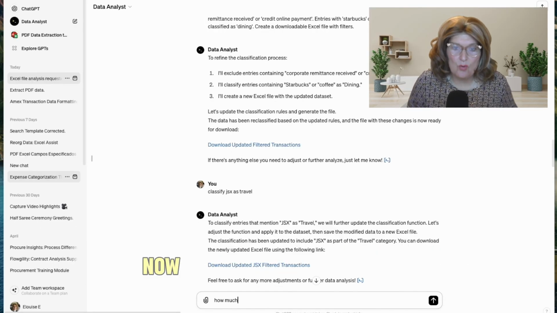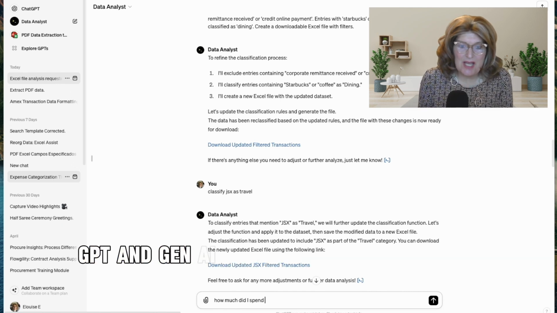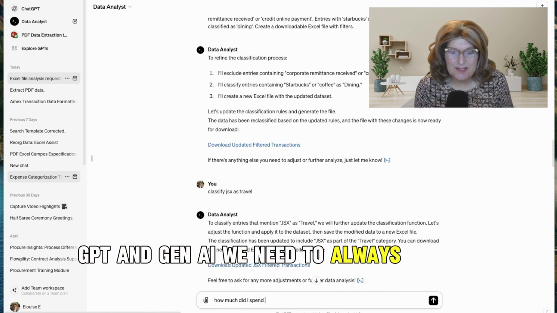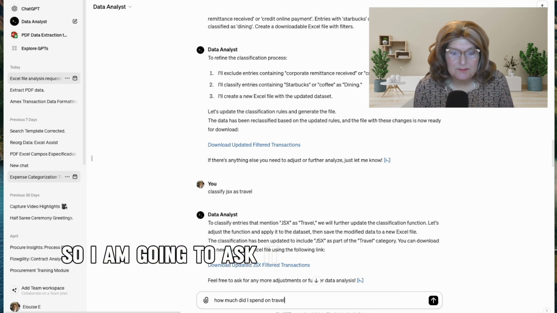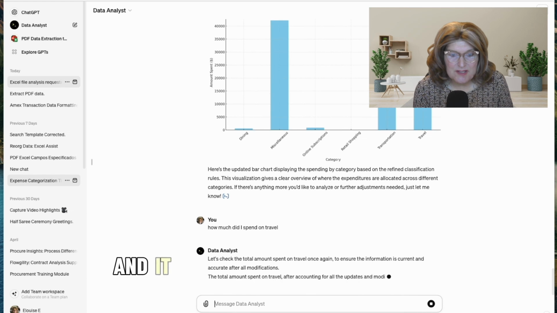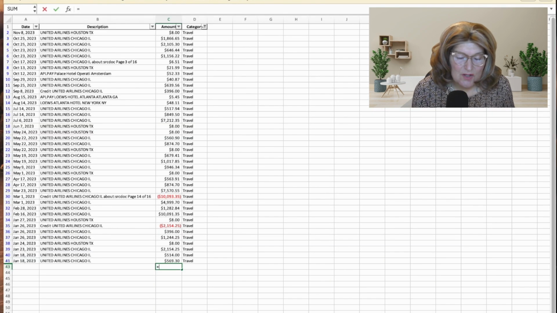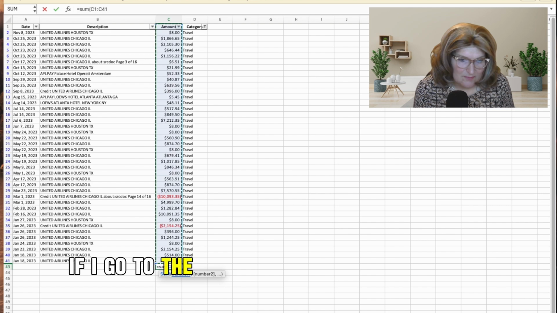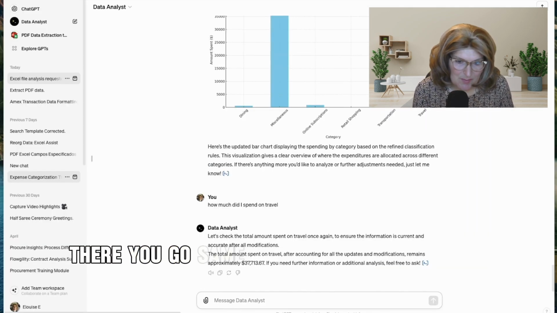Okay, now, as with all things ChatGPT and Gen AI, we need to always double check our work. So I am going to ask it, how much did I spend on travel? And it comes back with $37,713.67. If I go to the Excel file, filter, and do a sum, there you go, same amount.